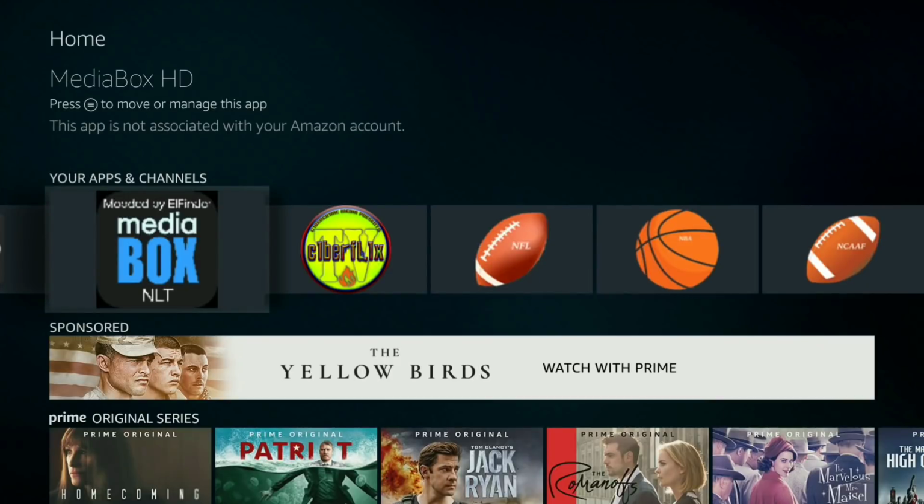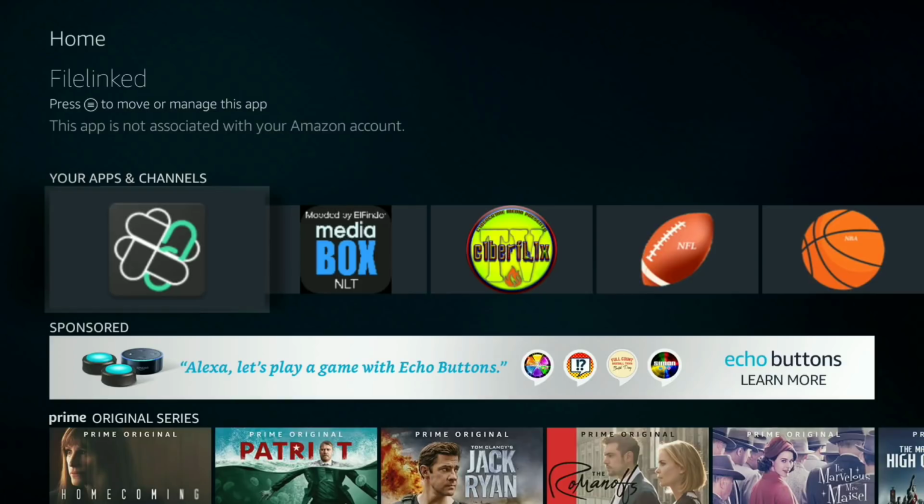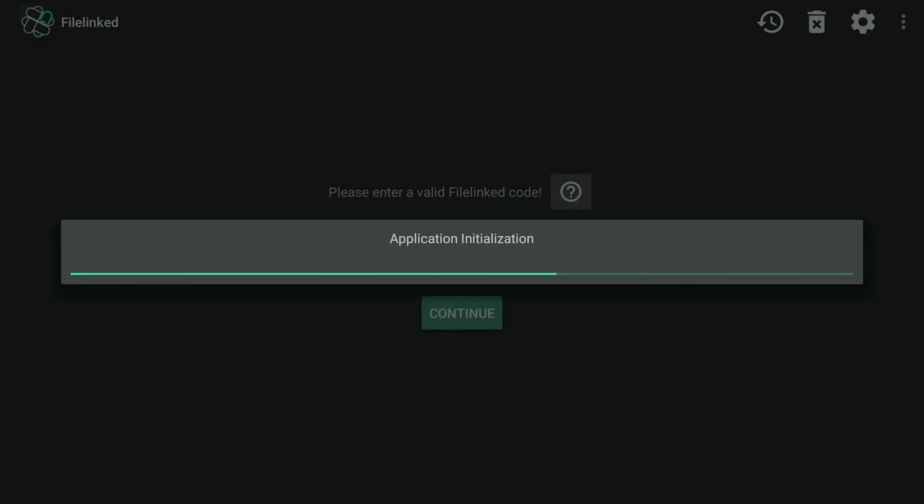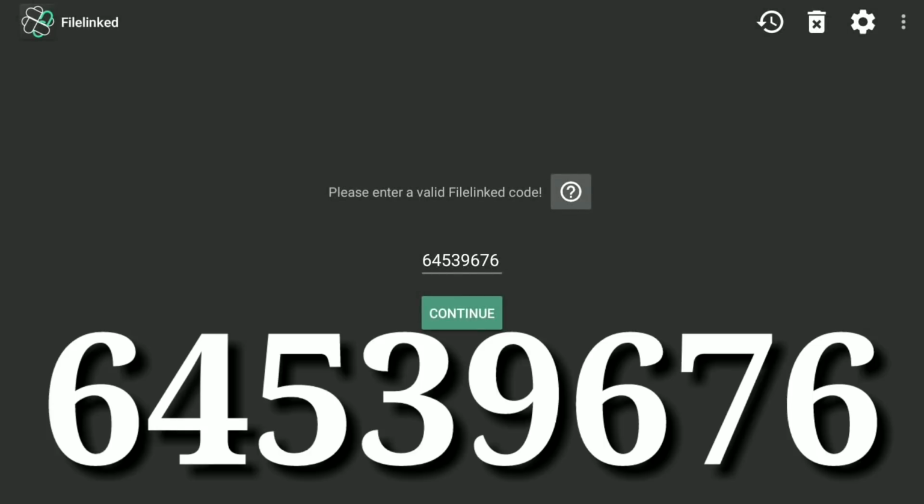It's real simple, real quick. All you have to do is go into my channel's APK store. If you don't have the file link app, I have links down below of how to get it. It's real simple to do. And once you get the file link app, or if you already have it, all you have to do from that point is open it. And then you're going to see your screen where it's going to say enter the file link code in. And that's the code you're going to put in: 645-39676. You're going to hit continue from that point.